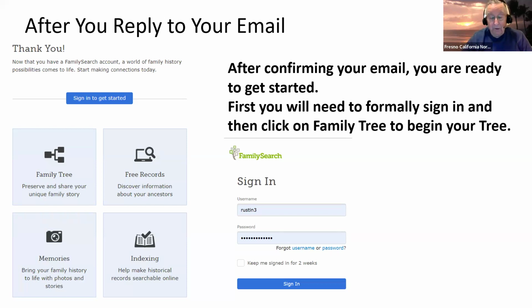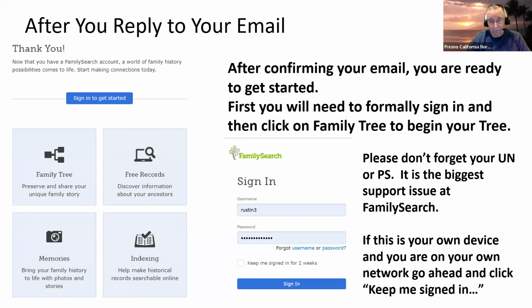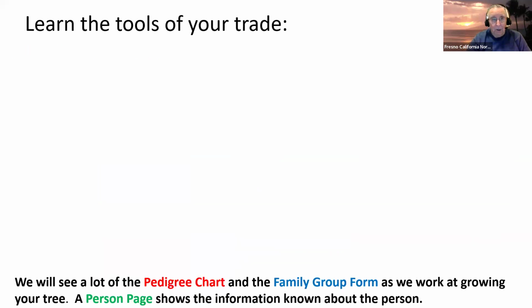But anyway, so what I did to make things so I could do it from scratch, to be honest with you, Rustin is my grandson, one of my grandsons, and I know he's not into genealogy, so I created an account for him so that I could do this from scratch. And so we're going to build Rustin's pedigree tonight. Don't forget that username and password. Write it down somewhere.